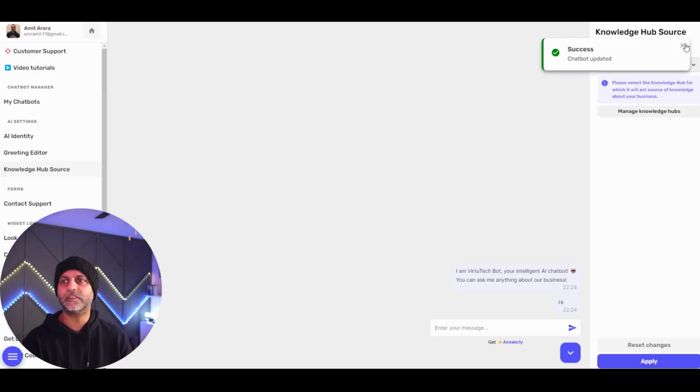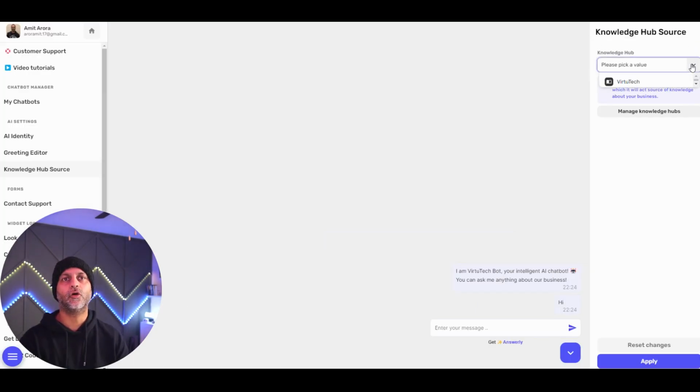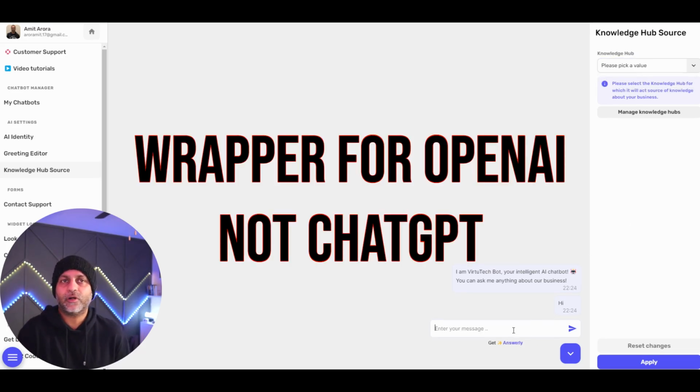Knowledge Hub source, this is where you're going to connect your knowledge base to the chatbot, and this is where the interlinking, the magic happens. Without this, your chatbot is nothing other than a wrapper around ChatGPT.